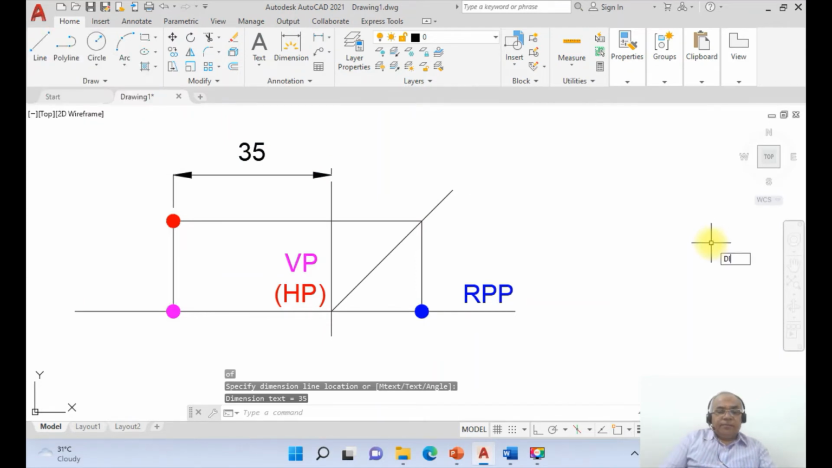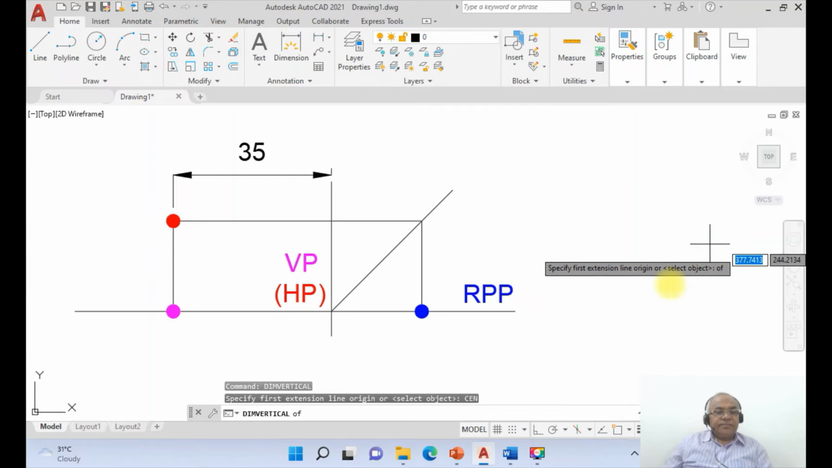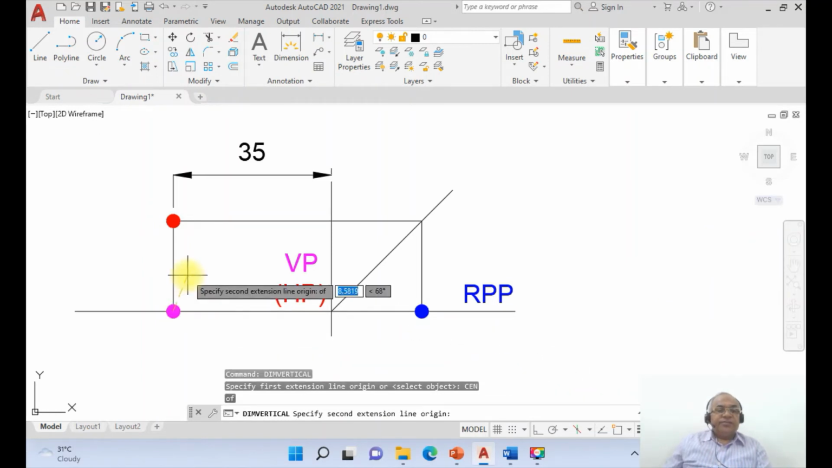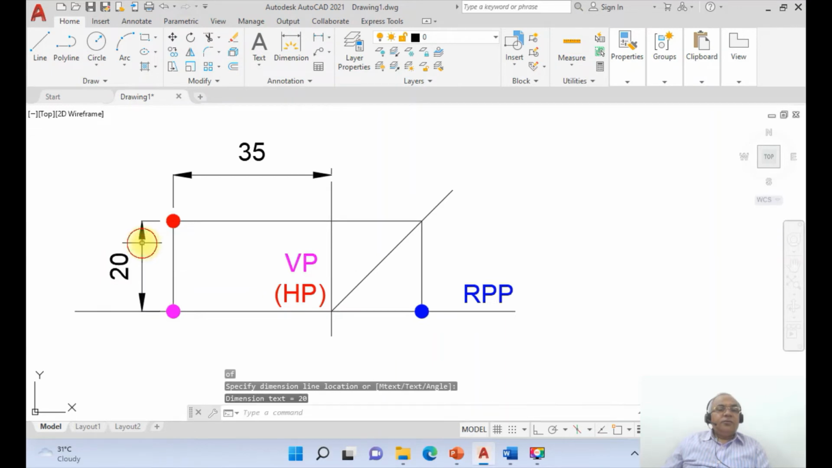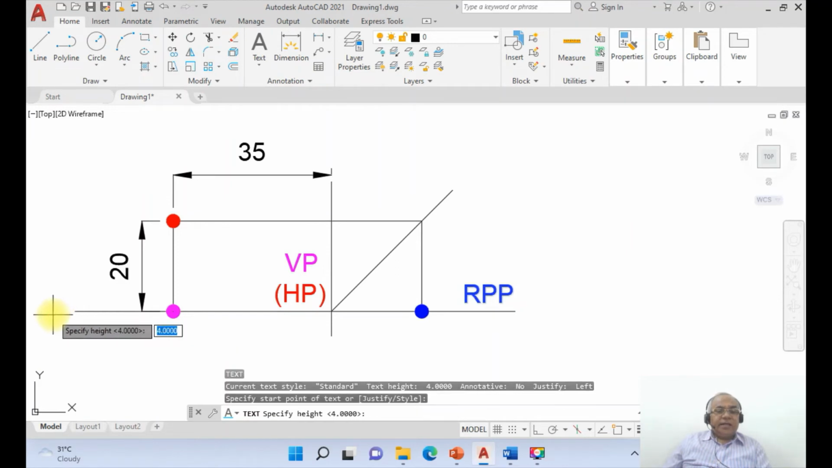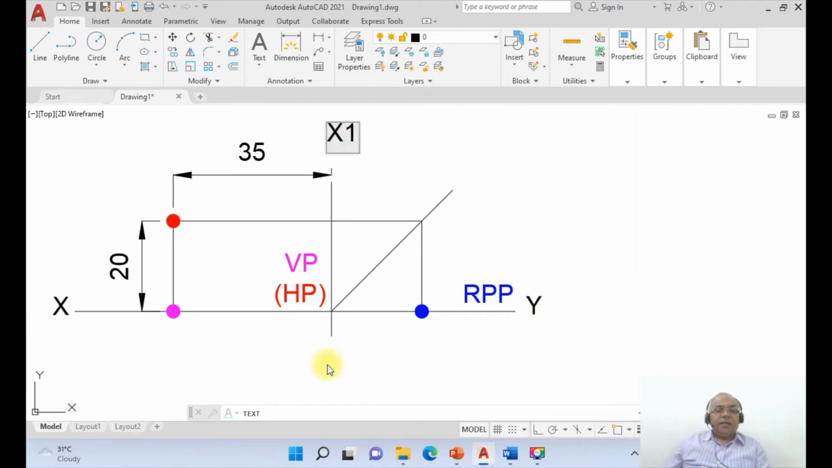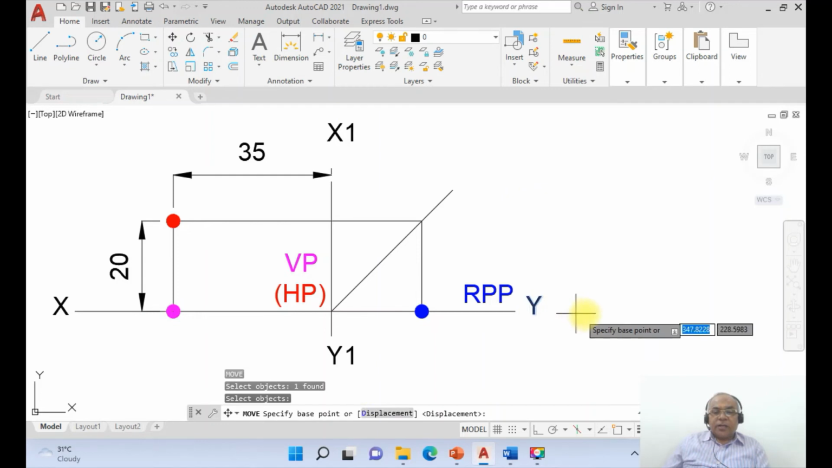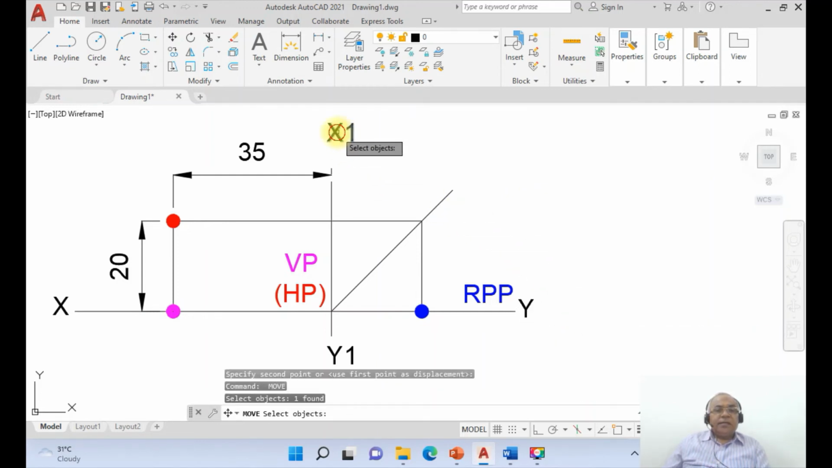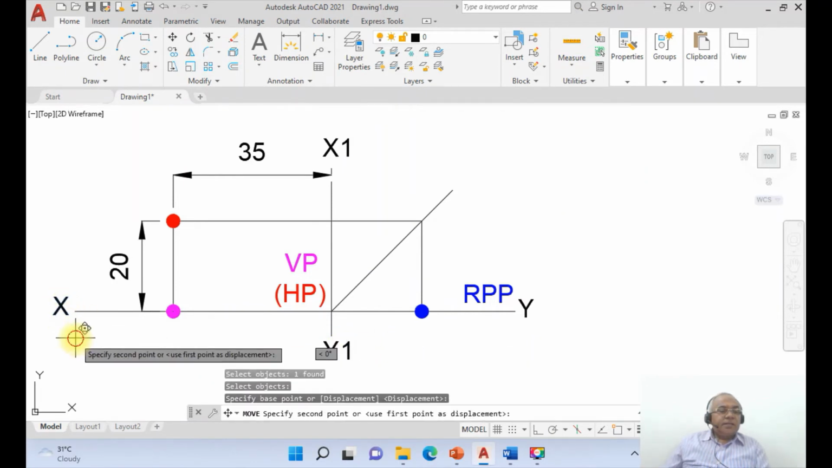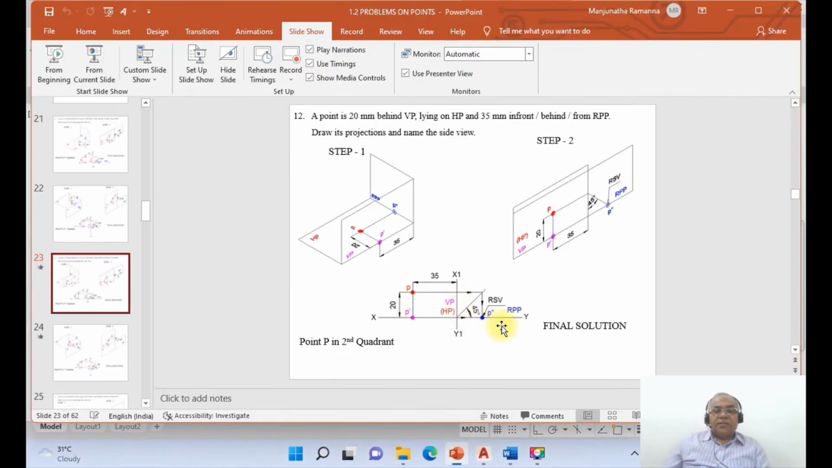Similarly, dim vertical, take center of this and you take center of this, CEN. So obviously you are going to get 20. Now we go for D text. Select this here and you mark this as capital X and here as capital Y and here as X1 and here as Y1. So now once you get this, you just move it around. Then here you take it X1, then Y1 and then X. So now we have all these things written.